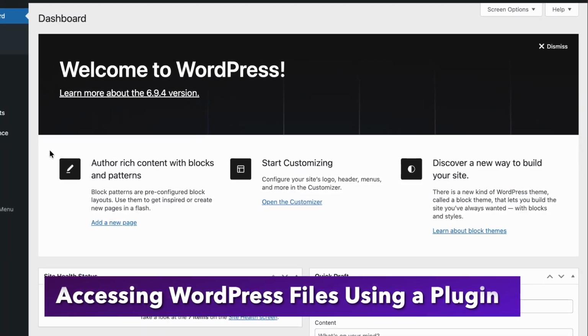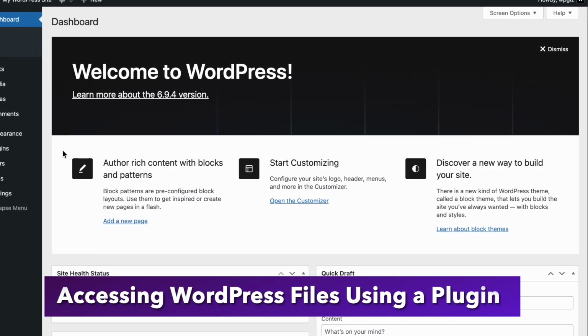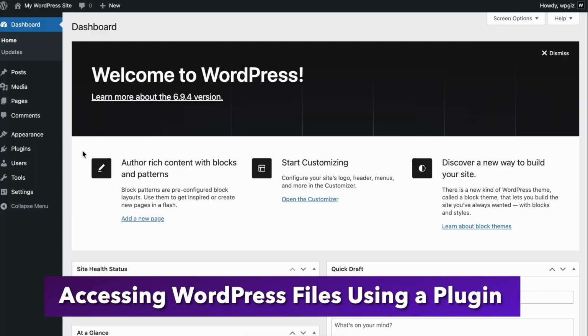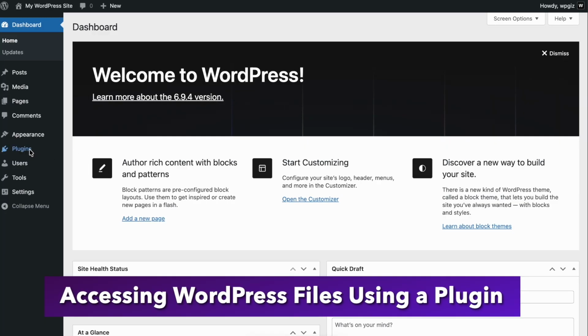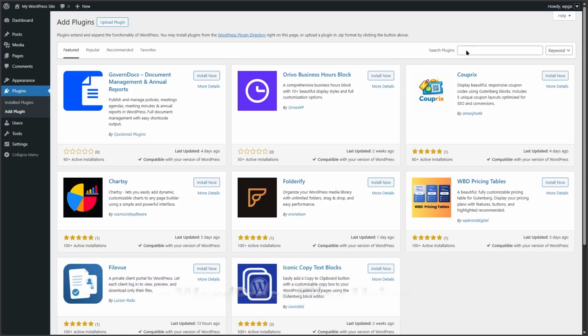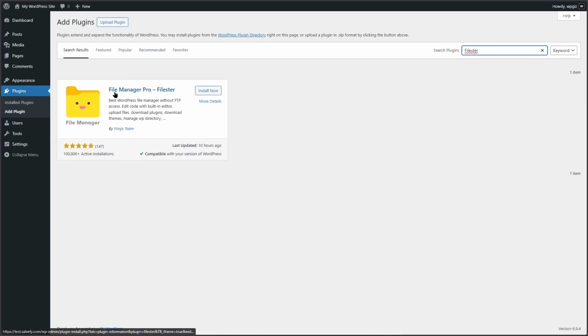There are several plugins that allow you to access all your files and folders. We're going to install one such plugin and show you how you can do this. We're going to hover the mouse over Plugins and click on Add Plugin. And then we're going to search for a plugin called FileStar. This plugin is also known as File Manager Pro or FileStar, and it's from Ninja Teams. You can see it has over 100,000 active installations, and it's also compatible with our current version of WordPress. So after that, we're going to click on the Install Now button and wait for the plugin to install.